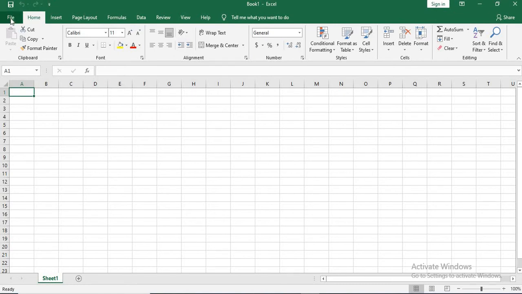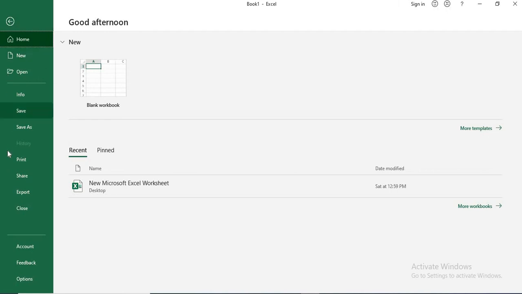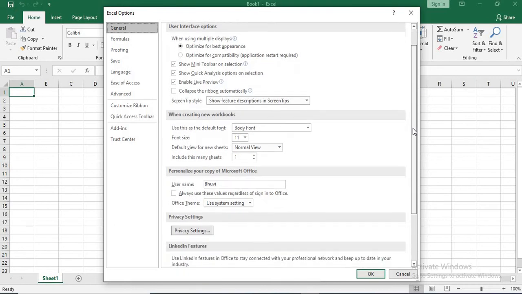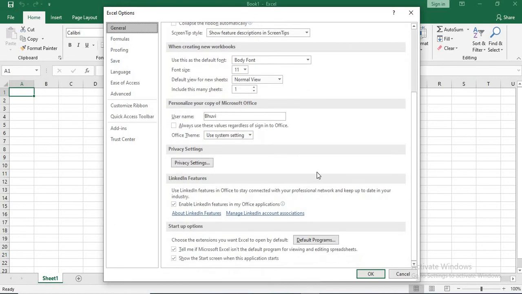In order to make the setting, click on File. In File, you will have to go to Options. Click on Options, and towards the left-hand side we can see General. Under this General, there is one particular option, which is Startup options. You can scroll down, it is the last one. This is the Startup options.